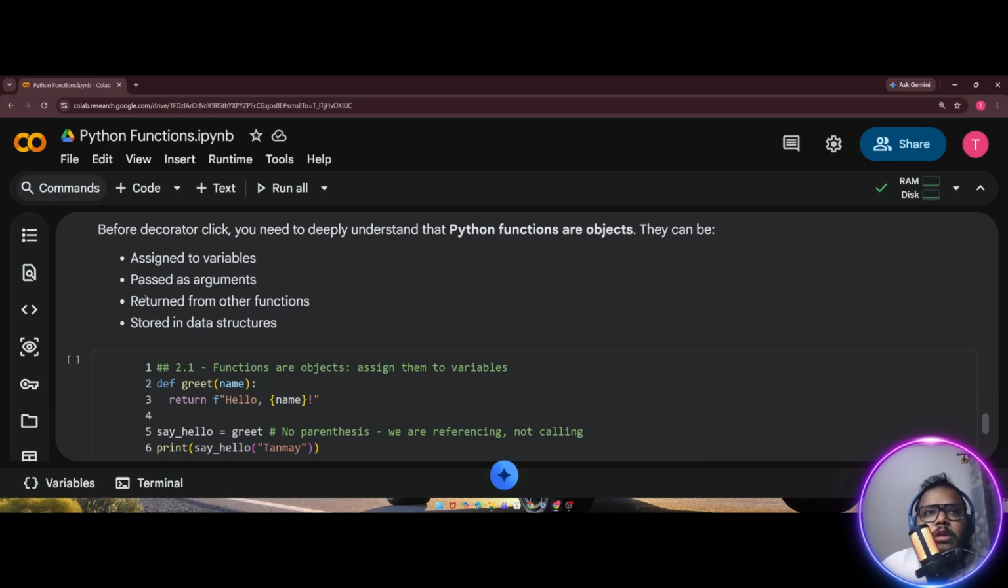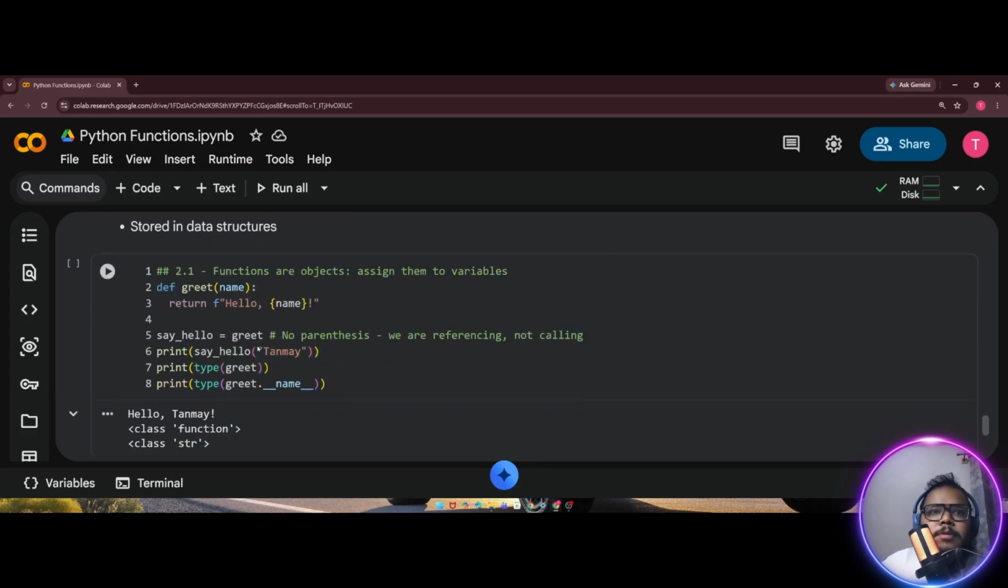Okay, so now the next part is returned from other functions. So I will prove that part also. So again, all these things I am proving to you because I wanted to prove that Python functions are objects. So these are the characteristics which define something as an object, and Python functions are objects, that I am proving to you. Okay, so we'll discuss that now.